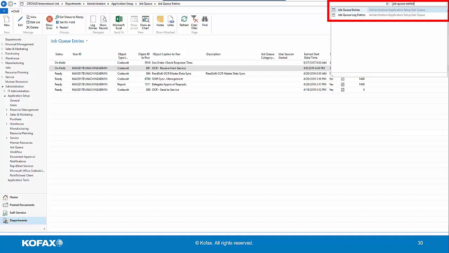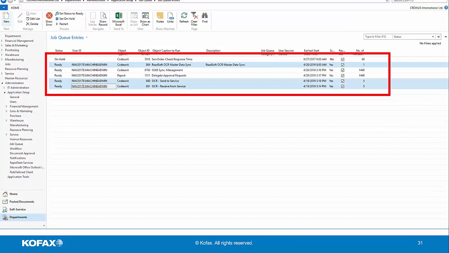Now let's review the job queue entries created by the integration. Make sure you see job queue 884, 880, and 881. Also make sure all 3 jobs are started and scheduled to run. The integration between Kofax ReadSoft Online and Microsoft Dynamics NAV is now completed, and you're ready to process invoices.